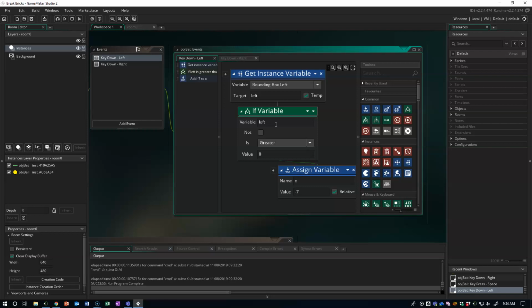What was that? The value for the assigned variable is -7, right? So we figure out where the left-hand side of the bat is. That's what the getInstance variable is all about. The bounding box left. Then we use that variable to determine whether the left side of the bat is away from the left side of the screen. Because if it is, let's go ahead and move x to the left, which is what adding -7 to x will do. Right? We clicked relative to add -7 to x because that will move left.